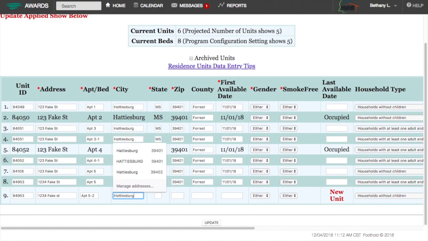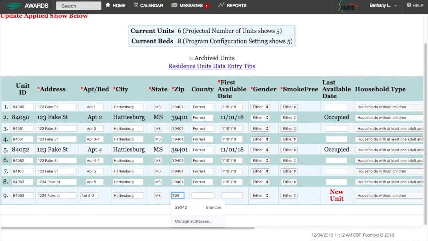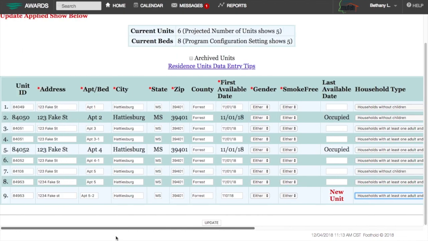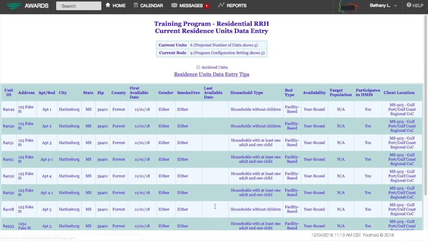It should pre-populate if you're continuing to add households. But I'm just going to go in and complete this. And it will not let you, so if this is the same unit ID, it's not going to let me put a household type like this. It's going to make me change it. Alright, so all of those are answered, and I'm going to click update.